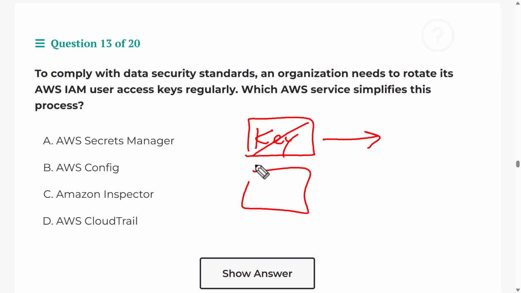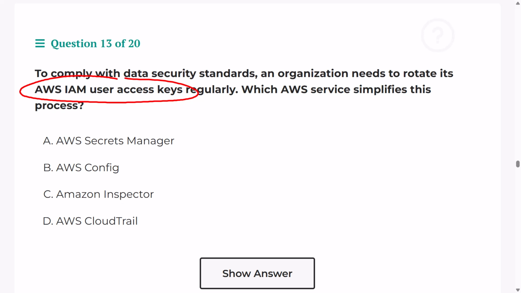Our question here identifies AWS Identity and Access Management user keys. IAM uses a resource called an access key identifier and secret key pair to digitally sign all API calls created by an AWS user. IAM does have a capability to require users to change their access key ID after a certain number of days, but it doesn't have a built-in automated rotation capability. We would need some other service to enable that.